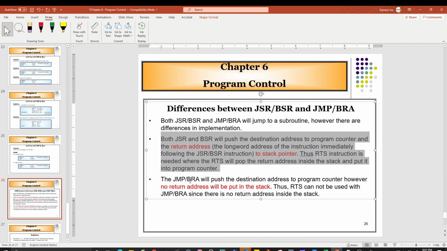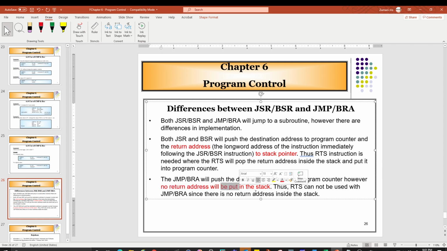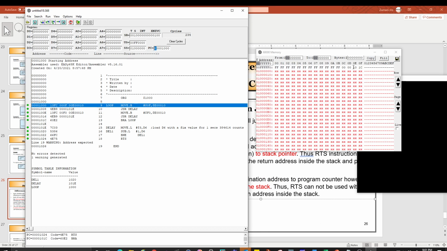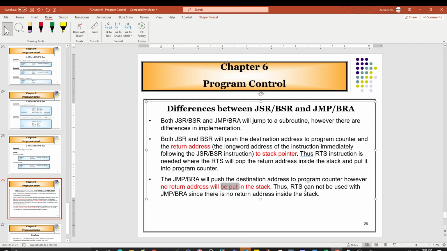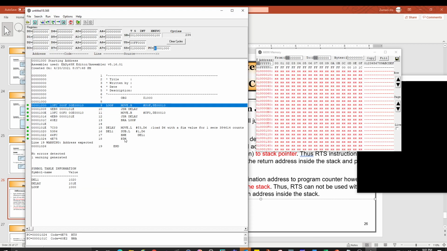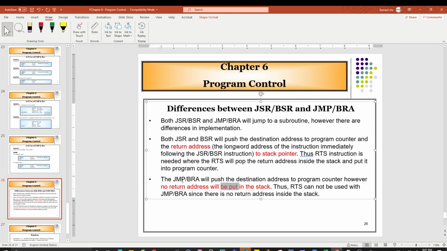Okay, jump and branch always will put the destination address into the program counter. However, no return address will be put on the stack. So once you use jump or branch always, the stack area here is not going to be used to save the return address. Thus RTS cannot be used with jump and branch always, since there is no return address inside the stack. So you must know which one needs to be used when you want to jump or branch somewhere else.